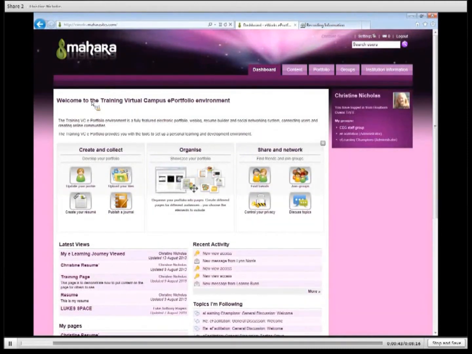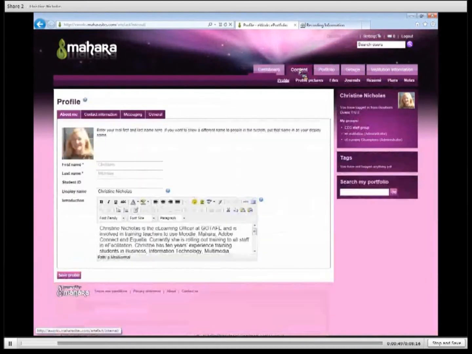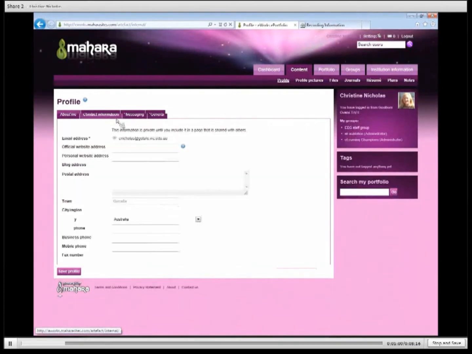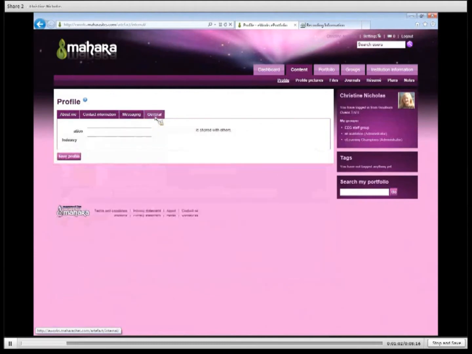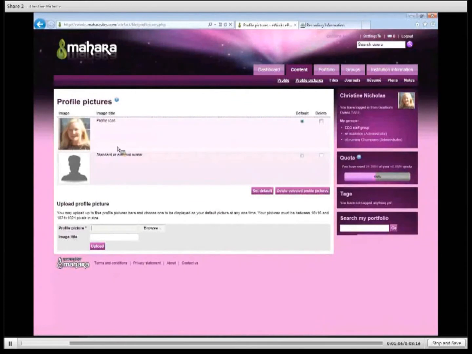I've got an extra one here because I've got admin rights, but you will see the content. Now in the content is where you'll see different things which used to be under the portfolio. You'll see your profile, your contact information, your messaging and general, so that's all there. Your profile picture, so you'll have your picture that's come in from Moodle and any other pictures that you might have, and then you can set the default.